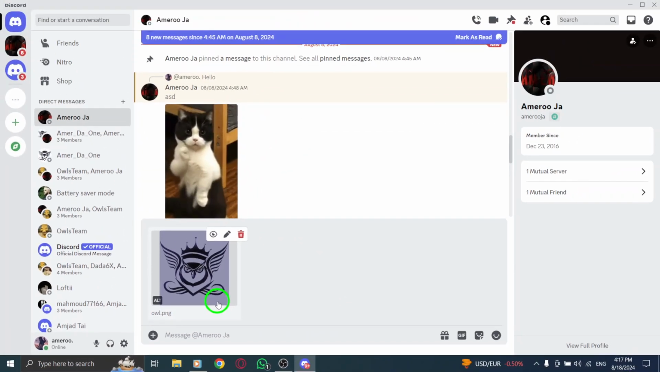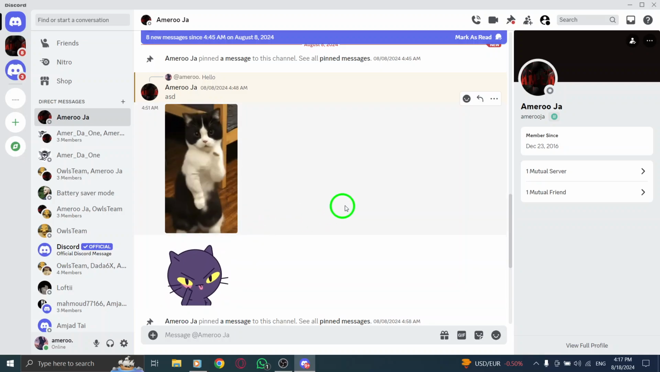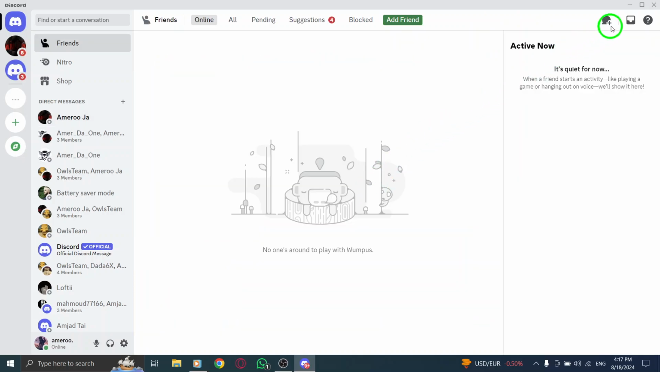And that's it. You've successfully added text to your photo on Discord. We hope you find this new update useful for your chats.